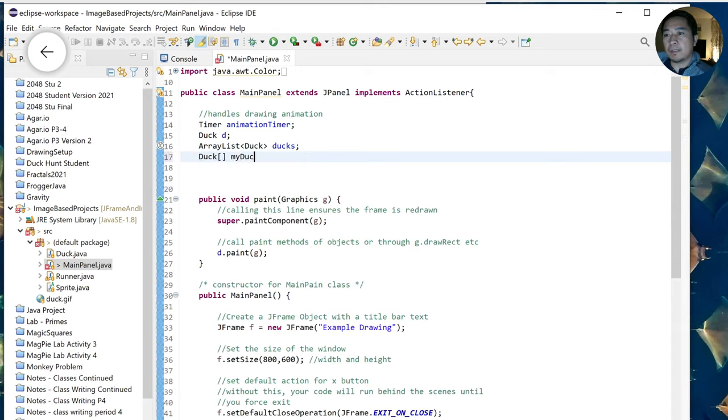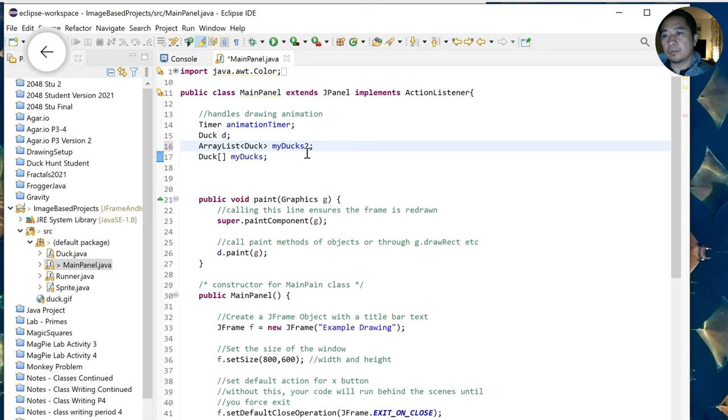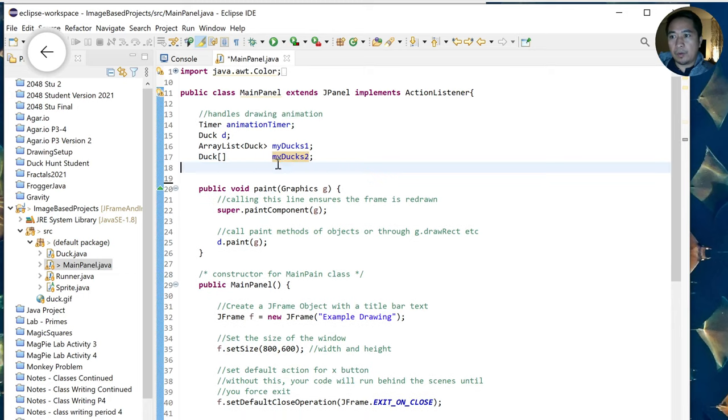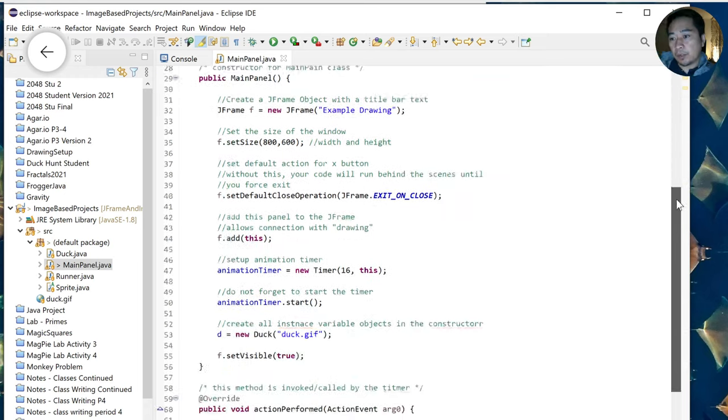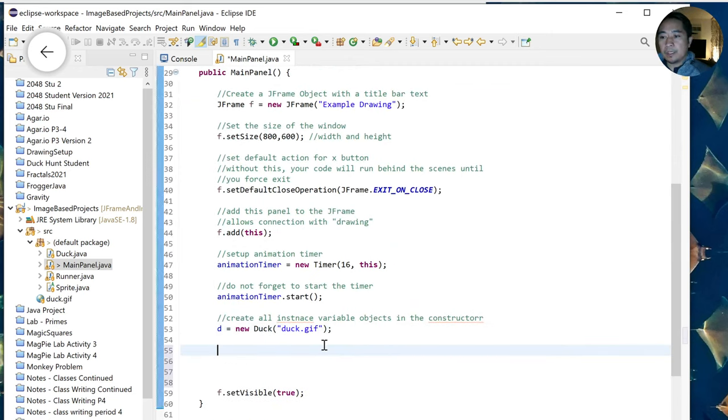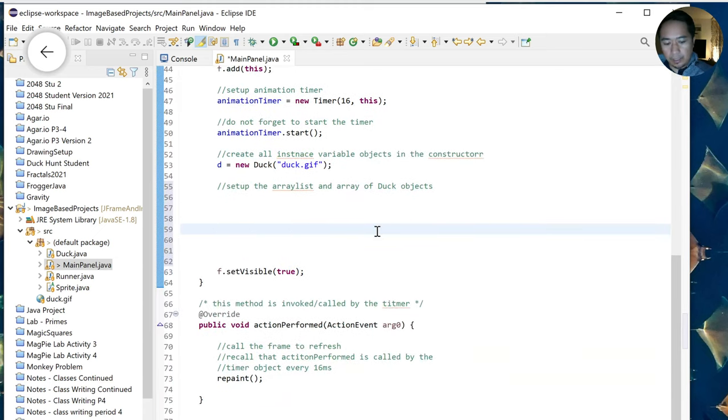Duck, my ducks is equal to, actually, we'll just keep it that. So why don't I do my ducks one and then my ducks two? Keep that simple. So now, of course, where do we set up the instance variables of a class? Typically, we do that in the constructor. So I'm going to go in the constructor, and we're going to do additional setup. So we're going to set up the ArrayList and array of Duck objects. Sorry for the typo. There's something happening with my keyboard. Don't know why. Being funky.